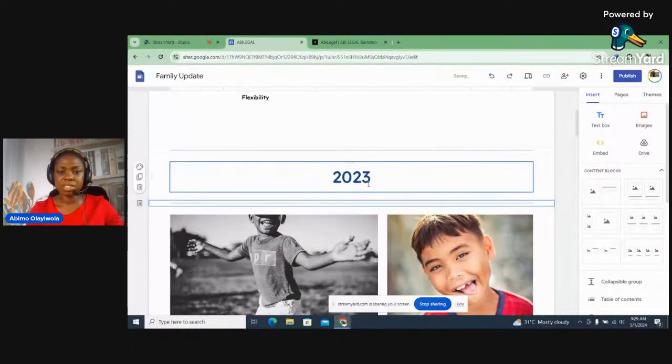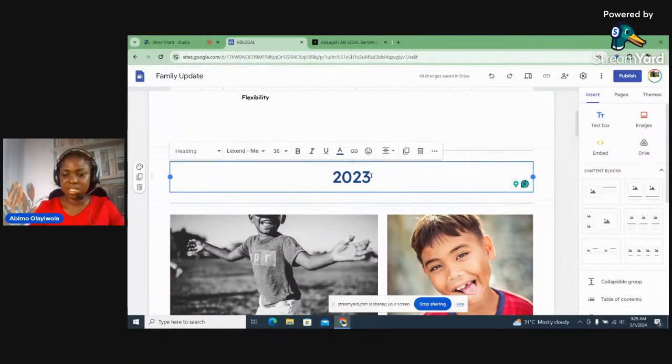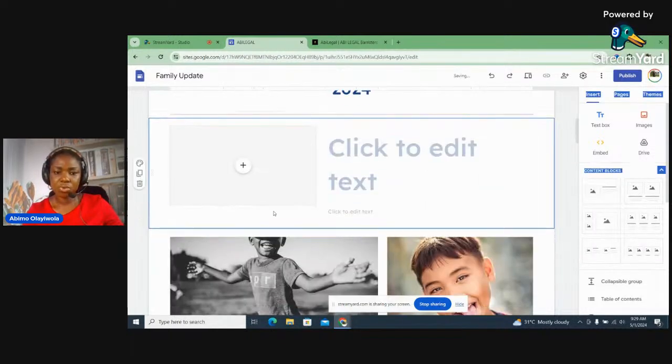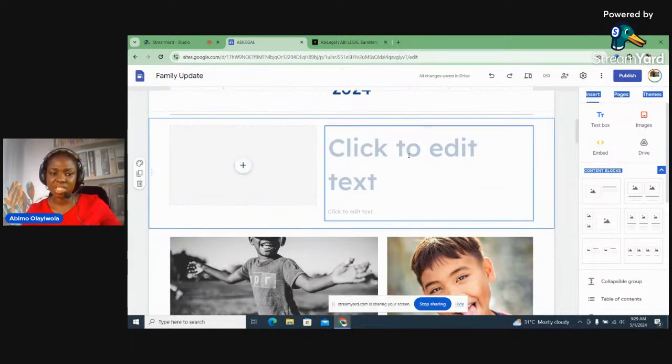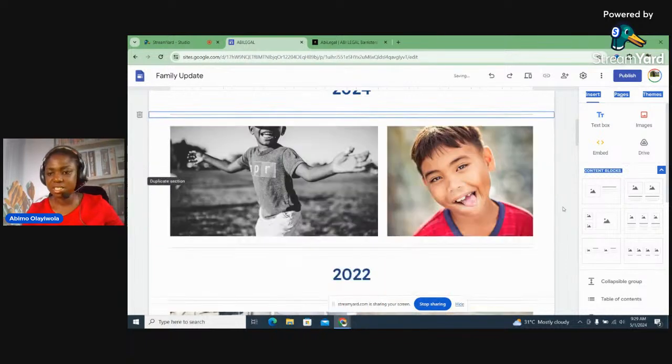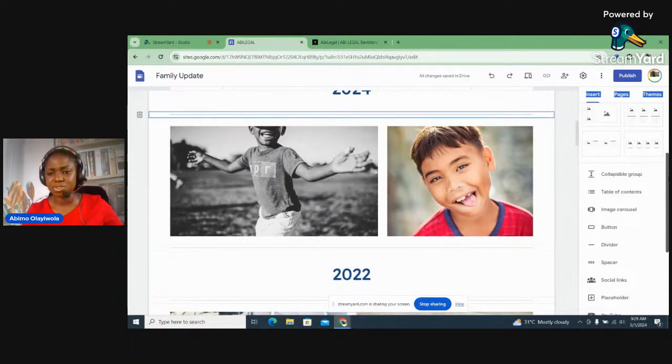And if you want, this 2023, I can just click on this text and make it 2024. It's very easy, the same way you work on Microsoft Word and Google Docs. So I can come here and click on anything. All these things I may just drag and drop. So this is for picture, this is for text. Let me delete this. So you can customize the pages as you like.